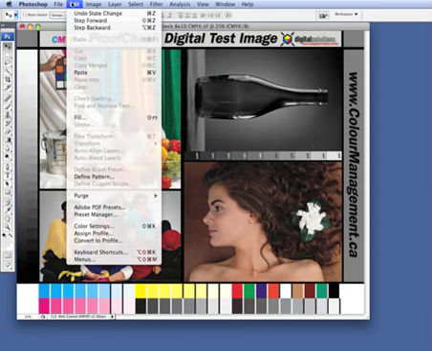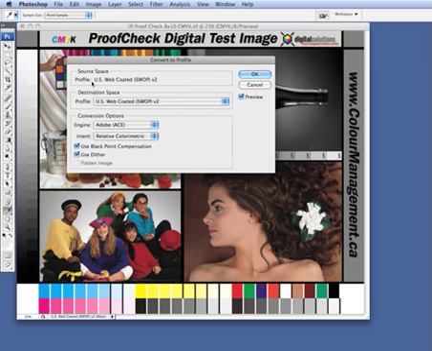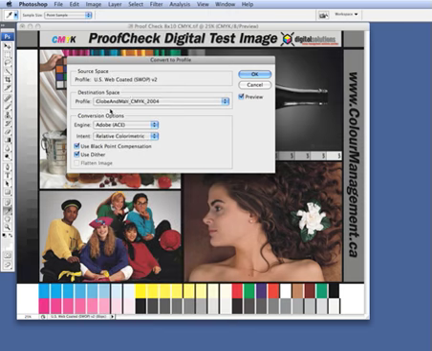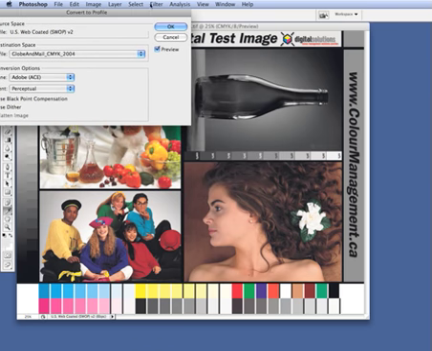A better way is to use your Convert to Profile option, which is available under the Edit menu in CS3. We have our source space, which is US Web Coated. This is the CMYK image, and we want to go CMYK to CMYK. In this case, we're going to go to the Globe and Mail profile, and we're going to use the perceptual rendering intent. Now you can see the difference, the before and after here.